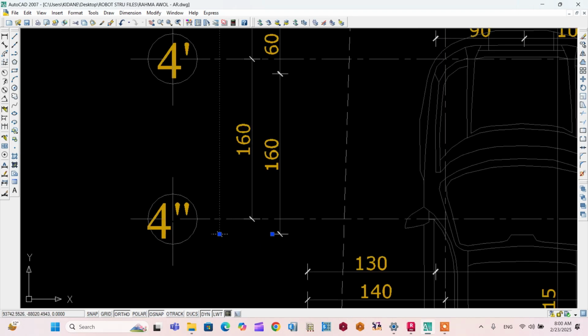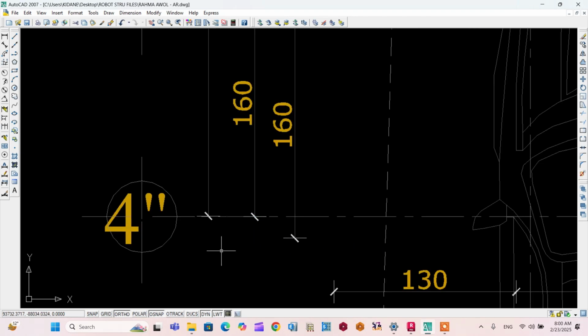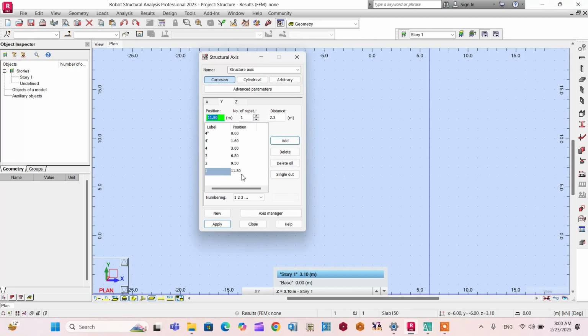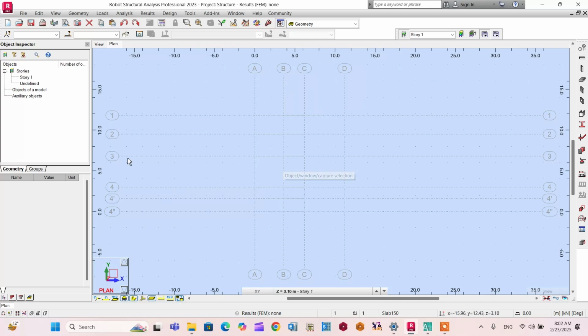Up to 4 double prime, that is 11.8. So 11.8, that is good. So it's better to proceed to the next direction, the elevations of the building. The grid assignment in the X and Y directions looks like this. It's the final grid assignment, but for the elevations of the building, we are going to do this together. So from here, it's better to go to the structural story.